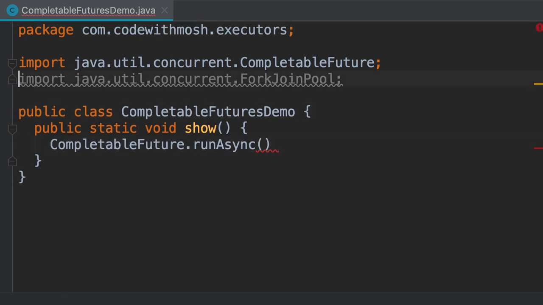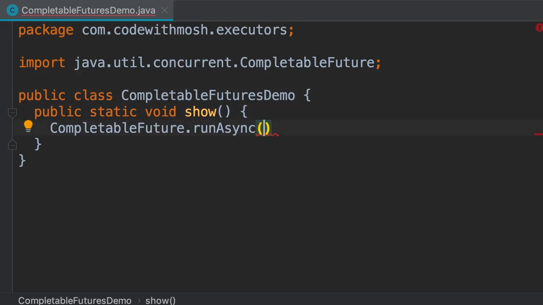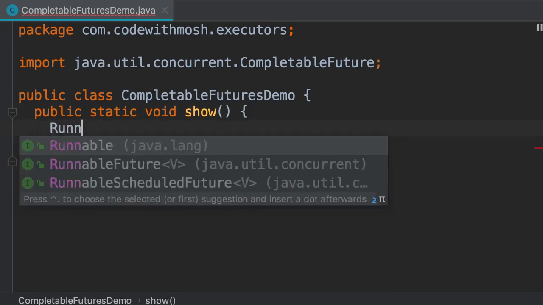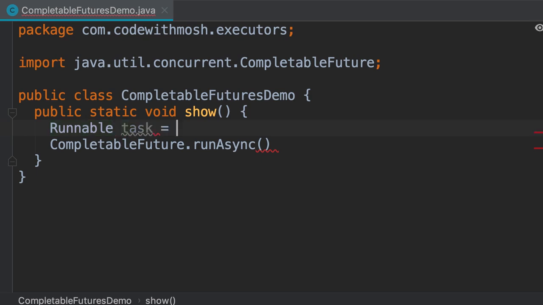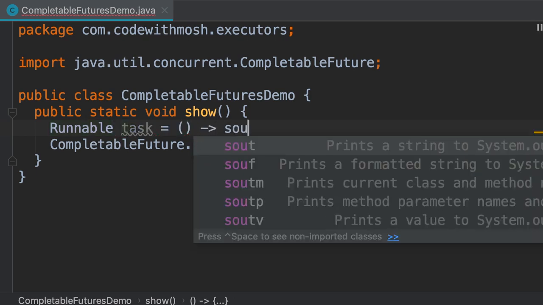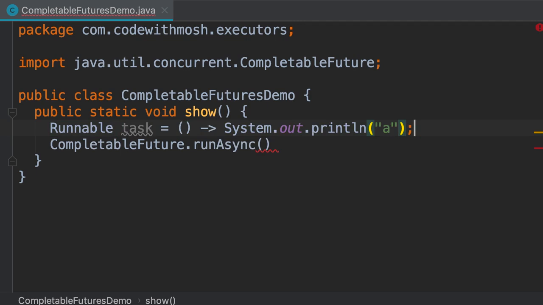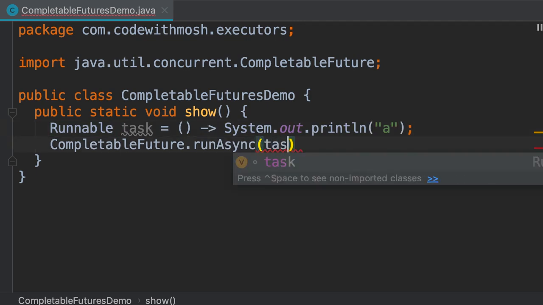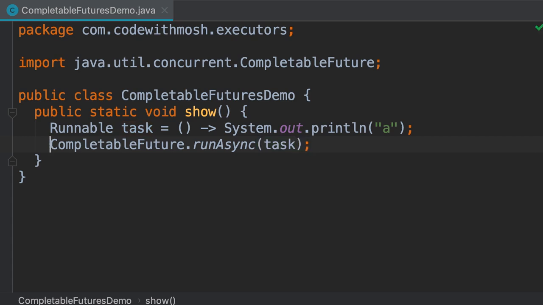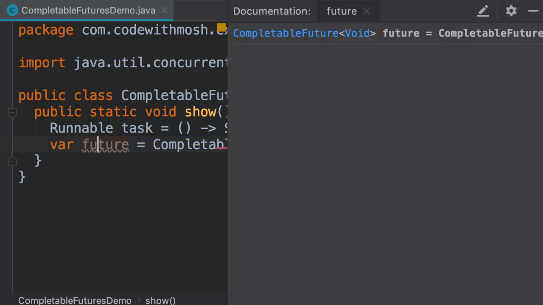Now, to simplify this, I'm not going to pass a pool. I'm just going to pass a Runnable object. So let's create a Runnable object called task. And here we just want to print something. Now we can pass the task over here. Now this returns a CompletableFuture object. Now look at the type of this object. It's a CompletableFuture of Void because our task is not returning a value, okay?